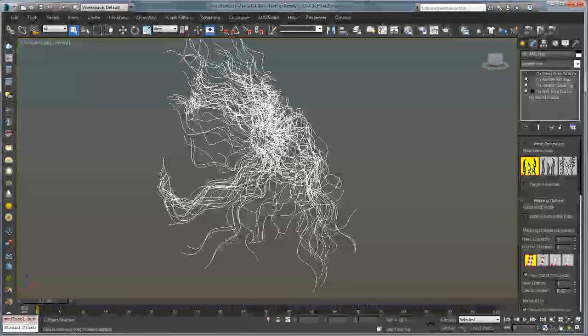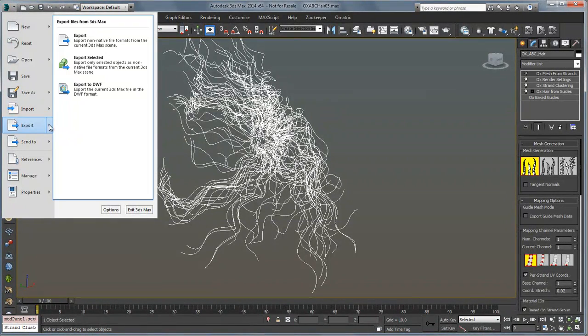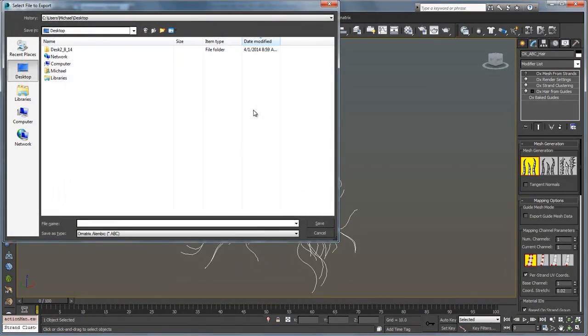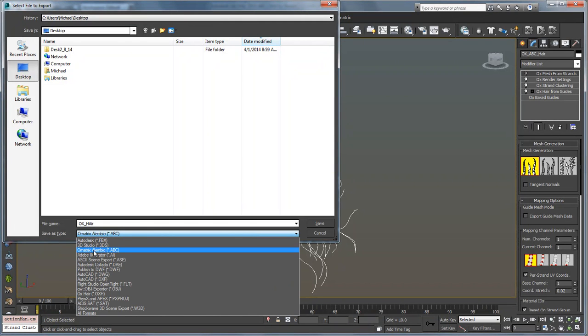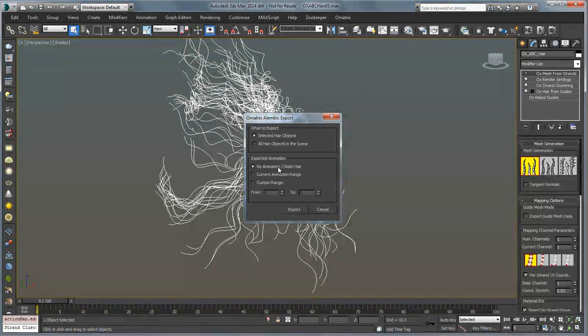And the reason for this is if I'm going over to Maya or some other application that supports Alembic cache, then I may want to be generating my hair over there, and these will be the curves or splines that I would use to do so. So in order to do that, I'm just going to select my Ornatrix hair object, go to Export, Export selected, and say OX hair. From this little drop down, you'll see that you have the Ornatrix Alembic .abc option, and we'll save that out. In this case, we don't need any or have any animation, but if we did, we could export that out as well.